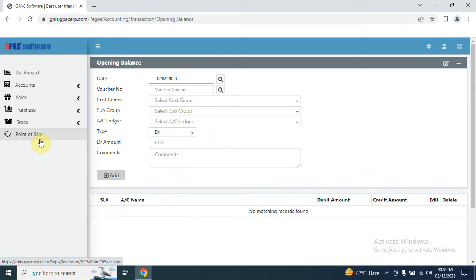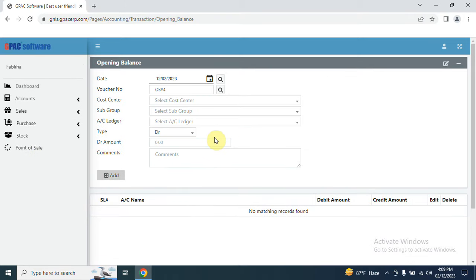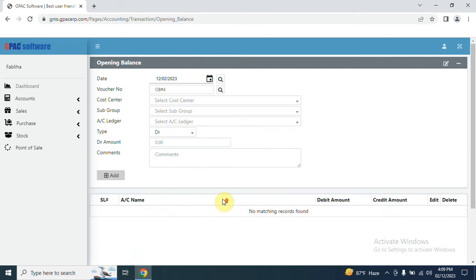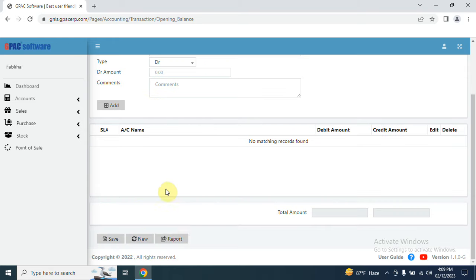Opening balance. If any business is starting from today as a user of the software, they will be able to provide the outstanding of the last month in this landing page. They can provide the previous transactions information in this landing page and they can save their information, and after that they can see their report from this report icon.